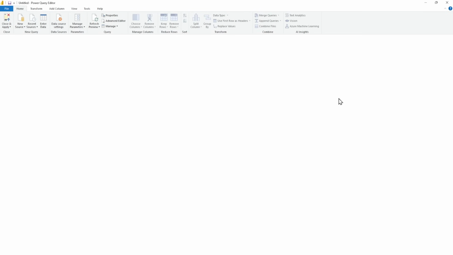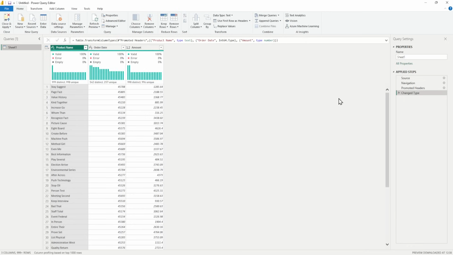So you can see in this particular Excel, we have three columns. We have product name, order date, and amount. Now, let's work on the first example, where the requirement is that we need the first three characters of the first name and the next three characters of the second name of the product name. For example, for Stay Suggest, we want it as STA and SUG in one word. So let's try to do that.